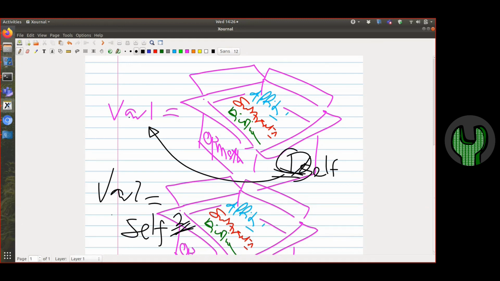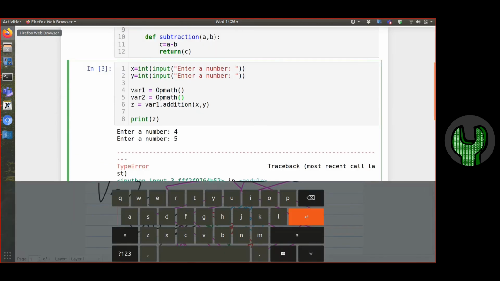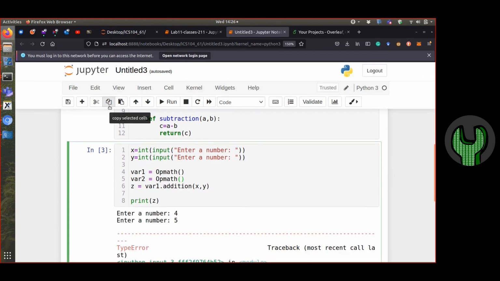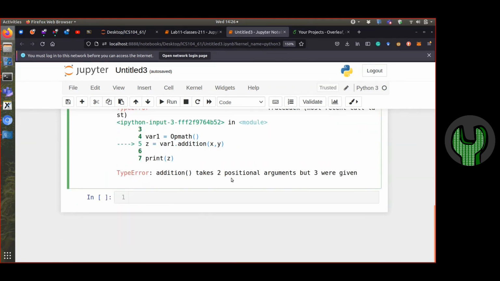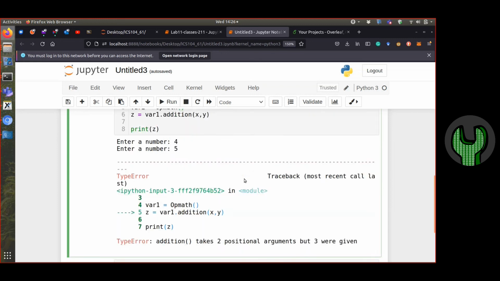Okay, any questions so far? The self is just the address that allows us to differentiate all the copies of the classes that we have made. So why did we get an error here? We get an error because if you look at the message down there, it's telling you that you have only 2 arguments. Addition needs 3 arguments. You have to have self here.